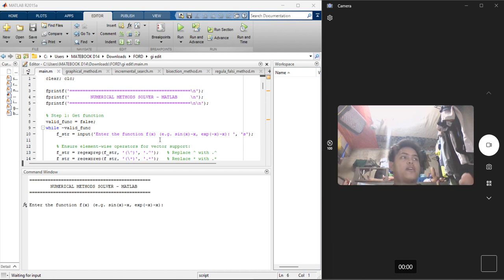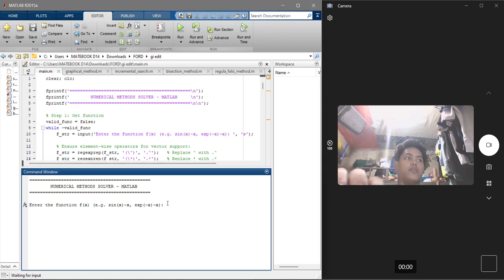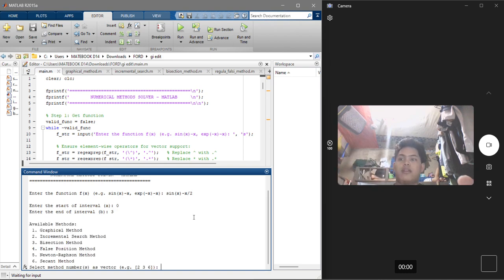First, we'll start with the graphical method, a great way to visualize where the function intersects the x-axis, a potential root. So we're going to put a function of sine x minus x, going to start of interval of 0 and of 3, going to select a method of 1.